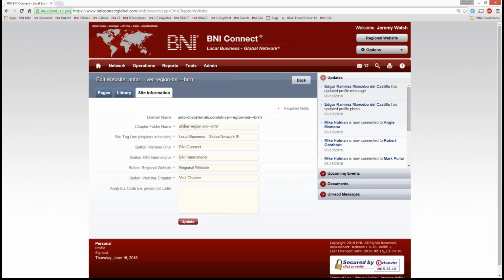antarcticreferrals.com/shiver-region-bni-BR. The reason for that ridiculously long name is that it is auto-generated. It automatically makes the chapter site the name of the region plus the name of the chapter, with dashes where spaces would be. That's all well and good if you're just hyperlinking to it, but to try to tell people to go there, that's a bit of a mouthful.